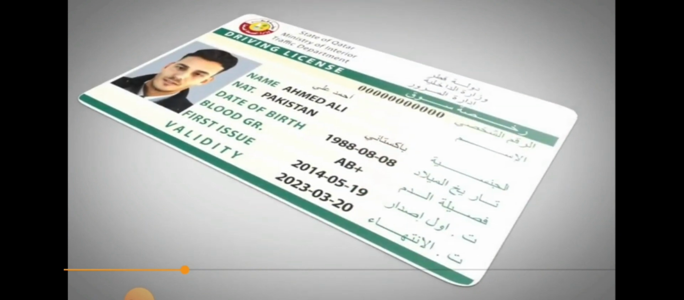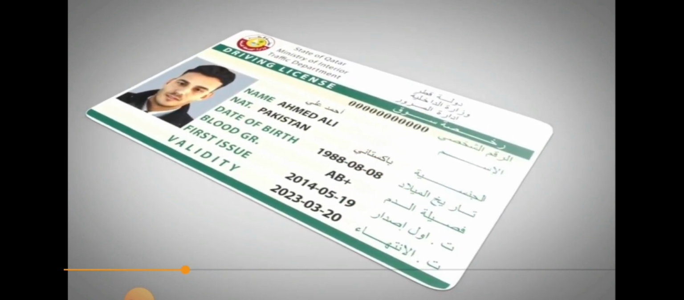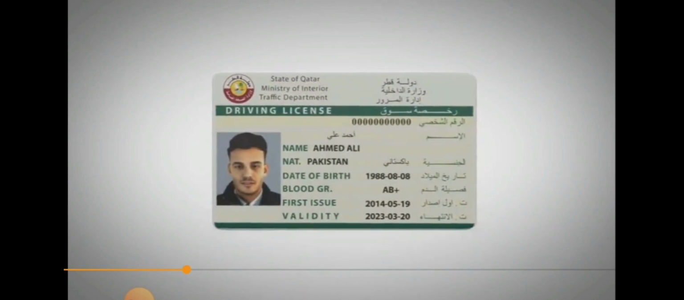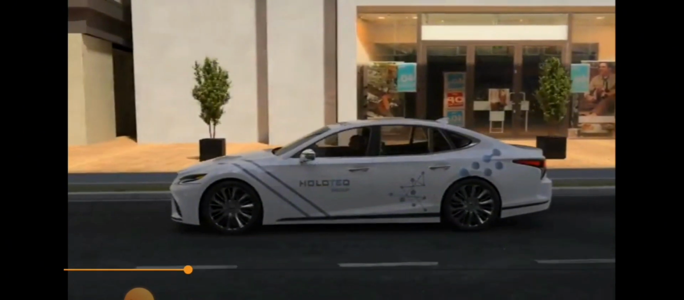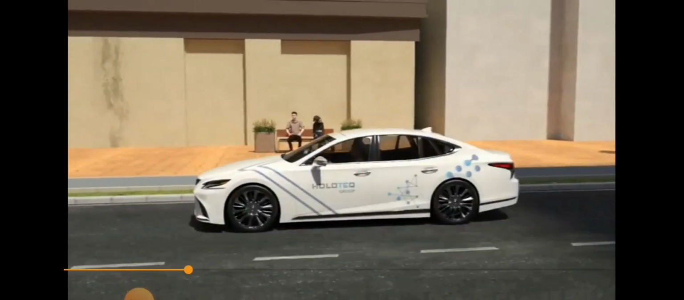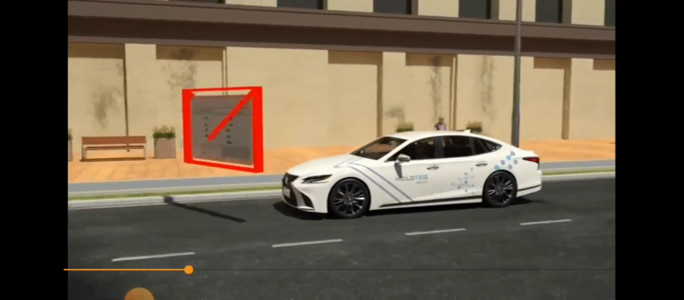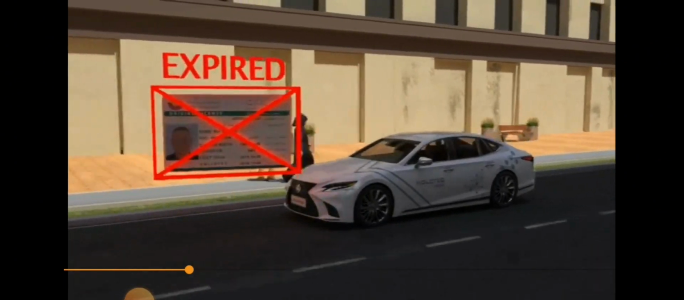Validity and renewal of driving licenses. Renewal of driving licenses. Driving license must be renewed no later than 30 days following its date of expiry. It is not allowed to drive the vehicle on the road without renewal of the driving license.